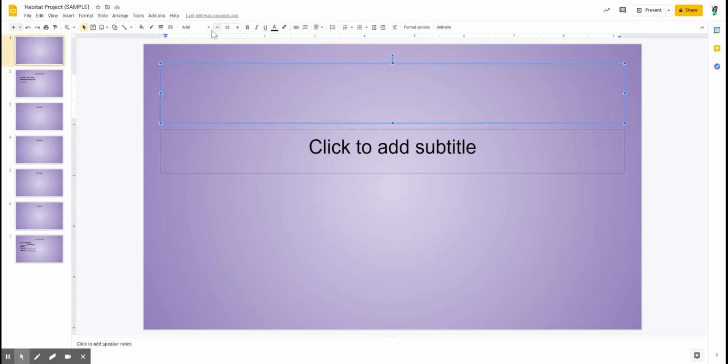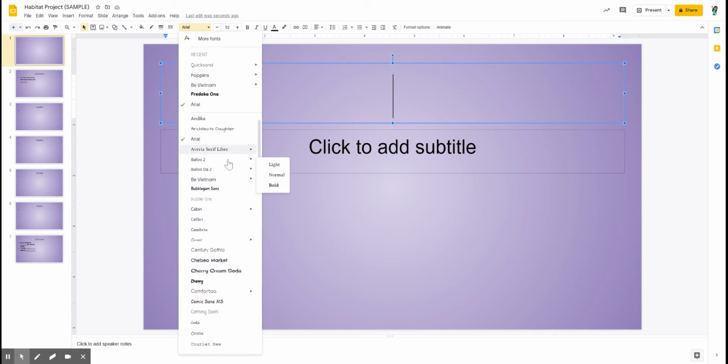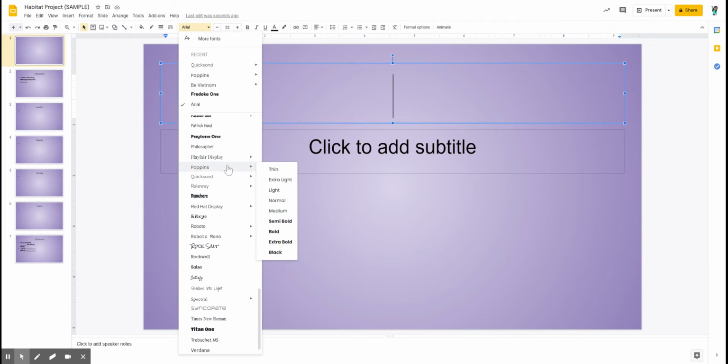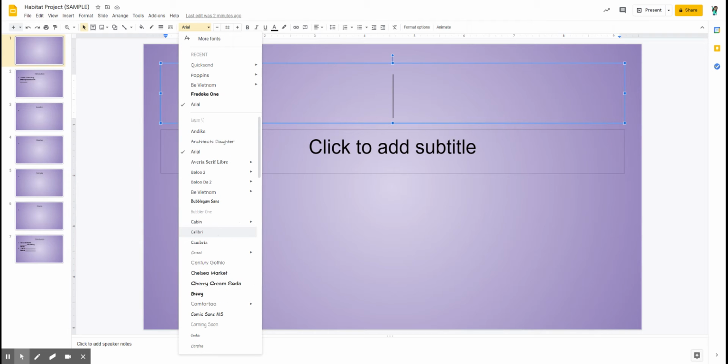Now, let's say I want to change the font. I would click right here where it says Arial. That's the default. And there's tons of different fonts that you can click on. Now, I have a couple of rules. One of my rules is you cannot do one that is all capital letters. And you cannot have one that's cursive. You have to be able to read what you choose.